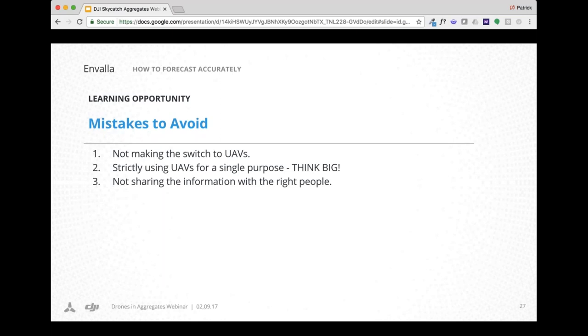It's got a lot of uses, sort of multidisciplinary uses, rather than just strictly operations. So next slide.